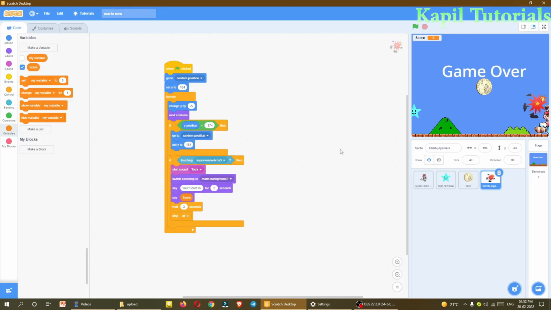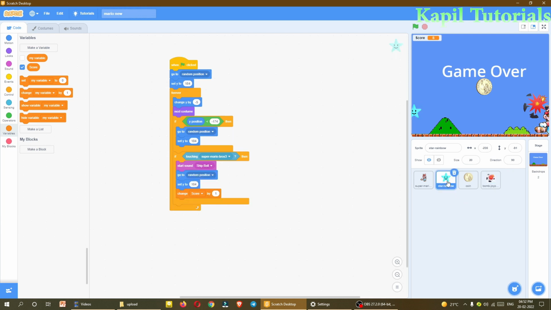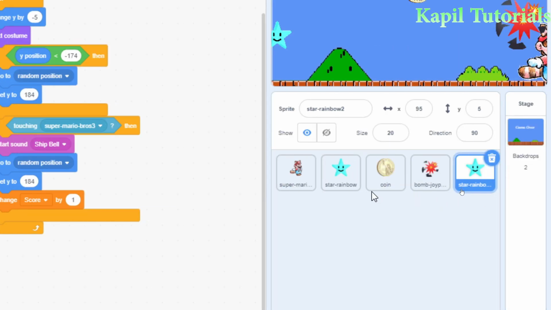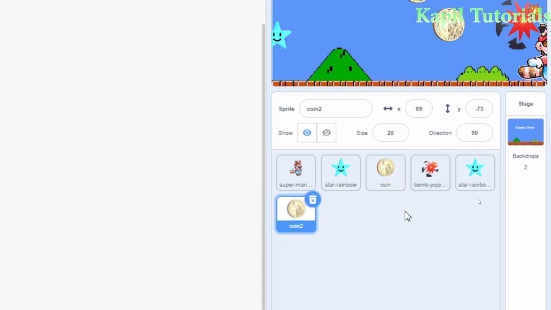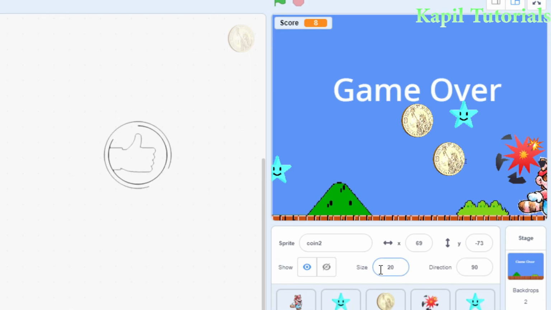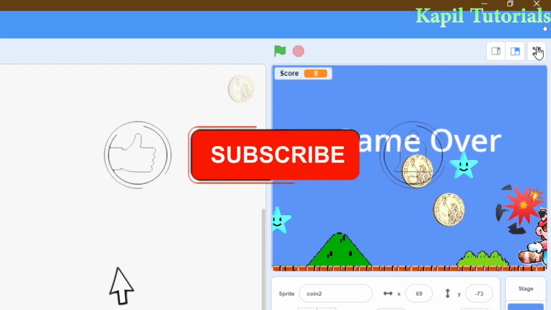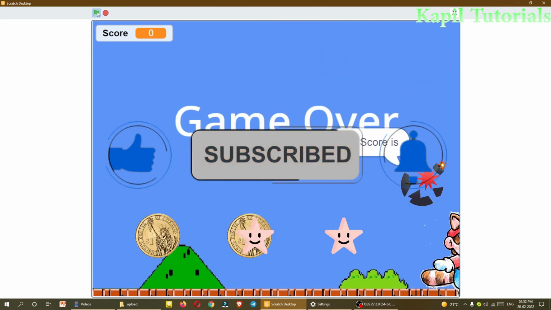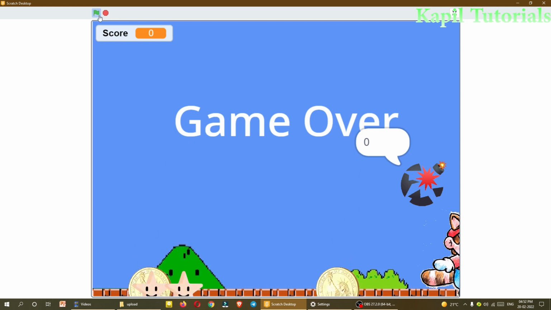So I'll come back to the screen. If you want to increase the sprites, suppose this star you want to increase more, you can right click and duplicate. It depends upon the speed of your computer or PC or laptop. But mobile users, don't add more sprites. Suppose I'll add this one, and the coin also I'll duplicate. Now more coins will come here. Let's see. You can see here more coins are coming, more stars are coming.